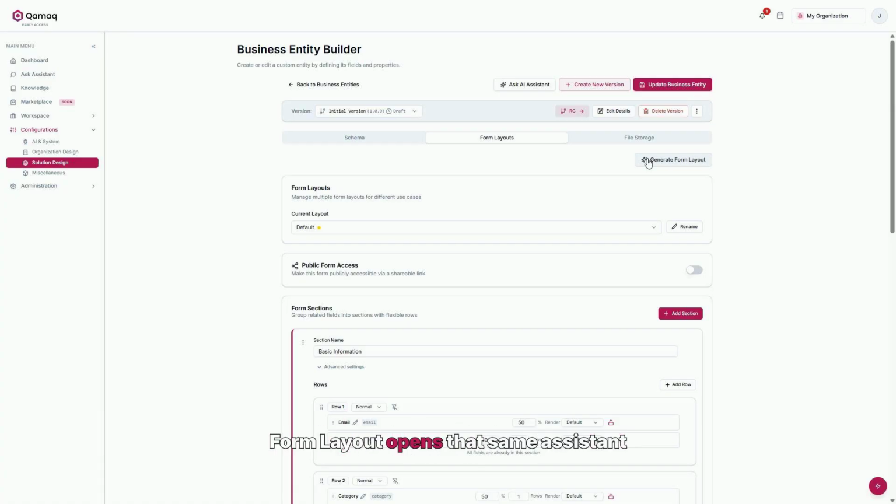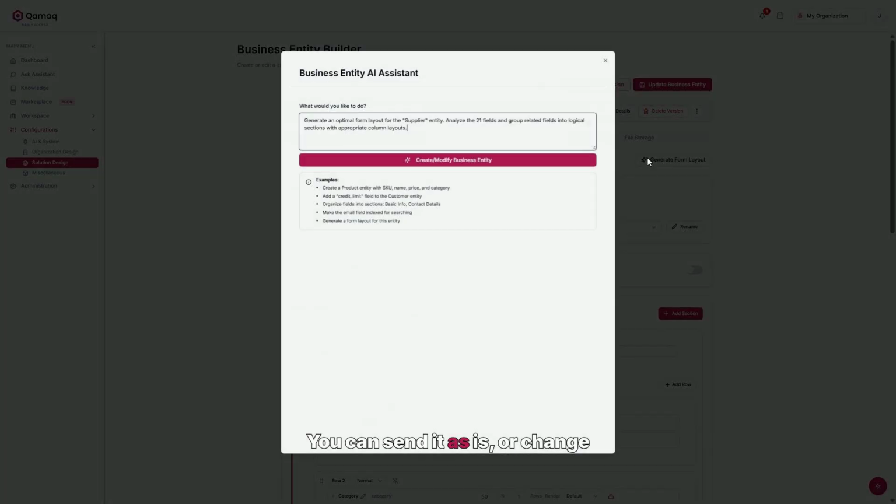Generate Form Layout opens that same assistant to help you with your form, and it comes with a default instruction already written. Build you an optimal layout. We click it, and that same assistant window opens with the instruction already there. You can send it as is, or change it to what suits you, for example, grouping certain fields or changing the order. We click Send, and in a few seconds, your fields are organized into sections.